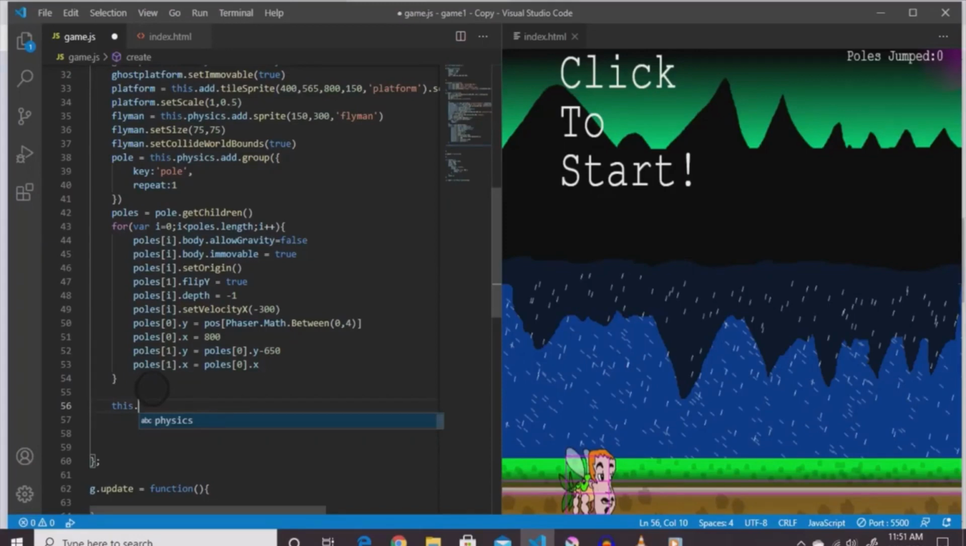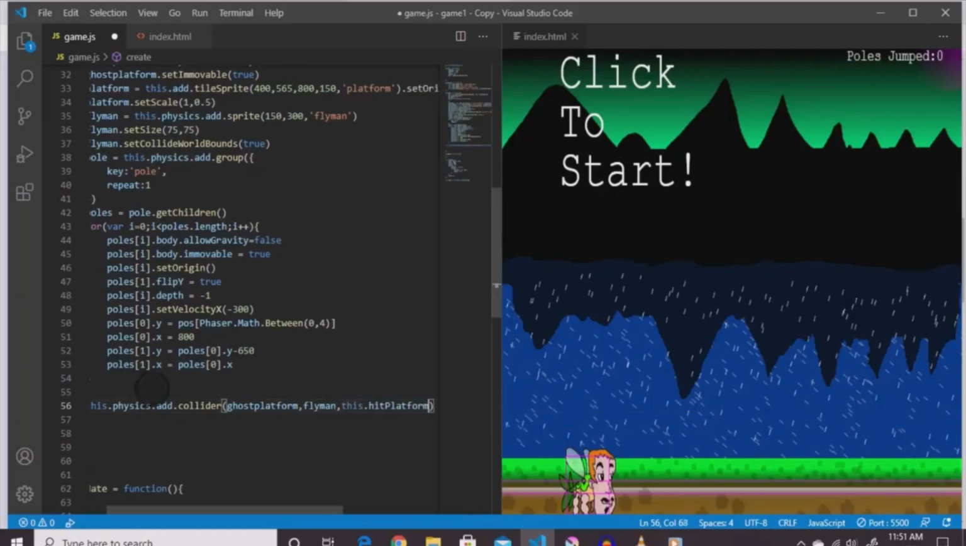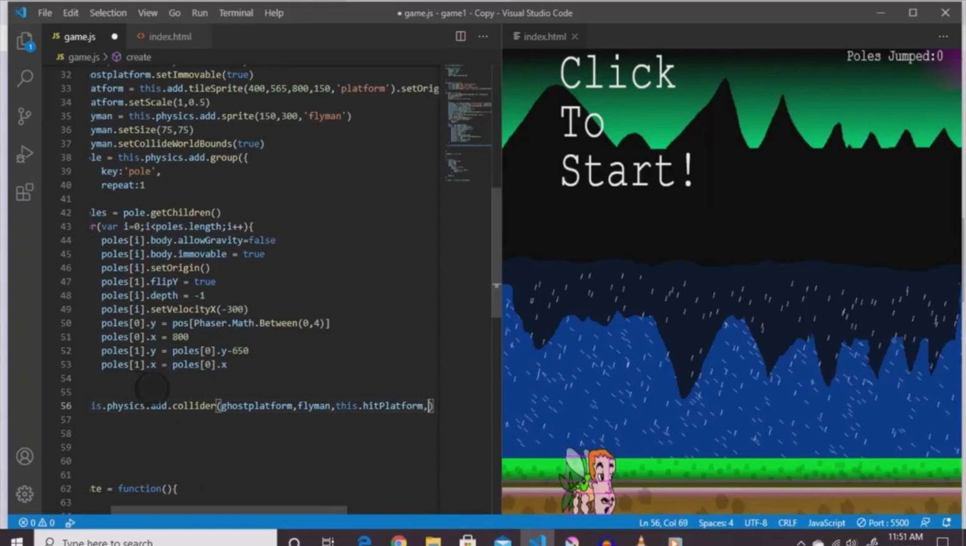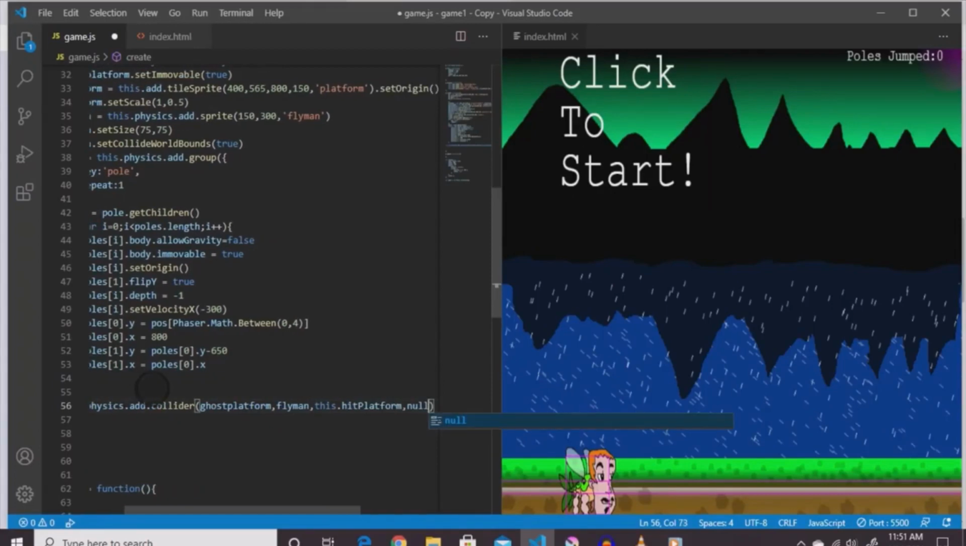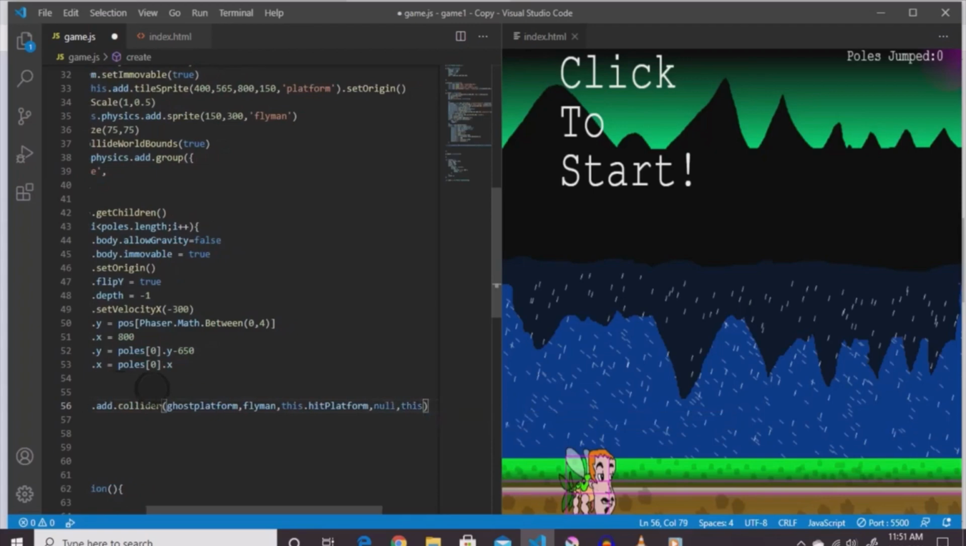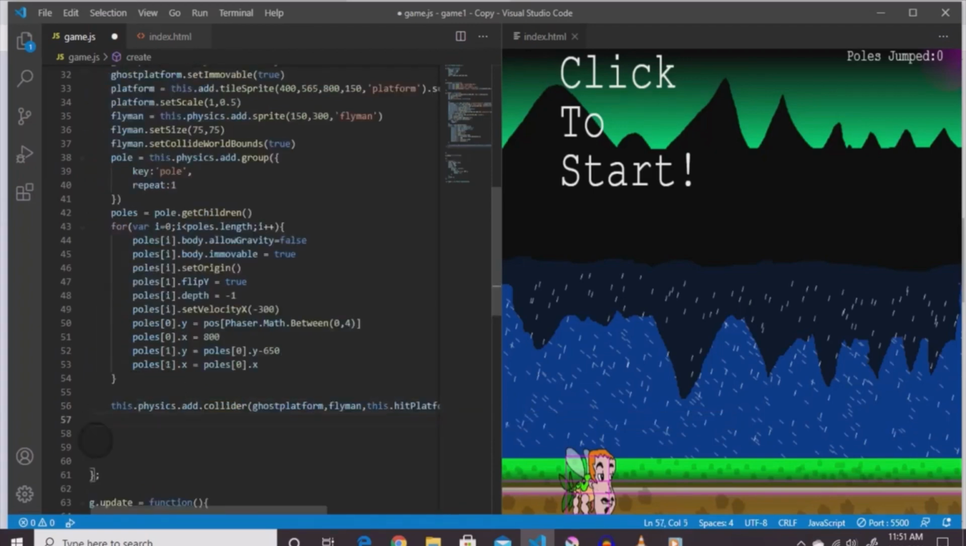So now we want the player to stand on this ghost platform. If you watched the last video, you know that can be solved by making a collider. So we do this.physics.add.collider(), open close, and for the first parameter of the function, put ghostPlatform. The second parameter, put flyman. After that, put a comma, then this.hitPlatform. That's going to be the name of our platform. And then put a comma, then write null, because the next function we're not going to use, and then put the word this. Under that, we want the pole to interact with the flyman. So when the flyman hits the pole, something has to happen.